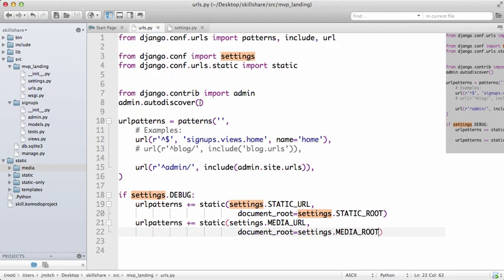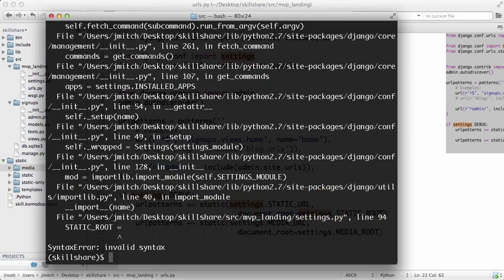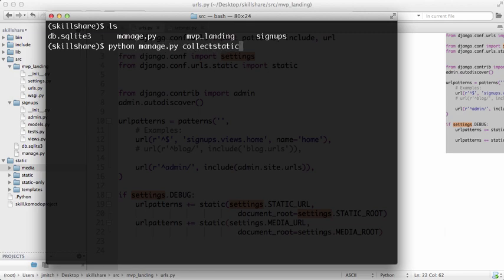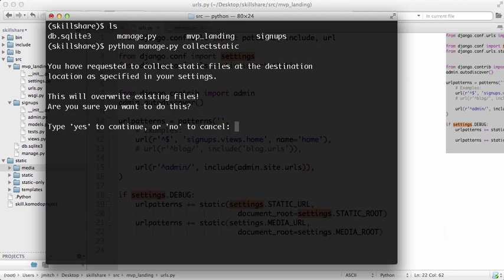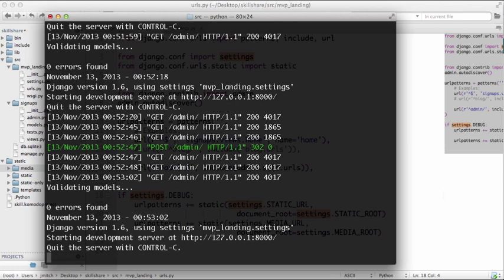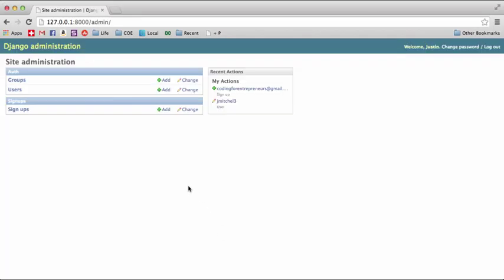Okay, save that. And then back into our terminal, we are gonna clear everything out. Make sure you're in the root of the project. Do python manage.py collectstatic. It's gonna ask you if you wanna overwrite the files. You're gonna say yes. Okay, cool. So now everything has been overwritten. And if we do a runserver and we go back into our admin, do a refresh, nothing has changed. The static files should be showing up. Now, of course, if you didn't see this before, you should see it now.